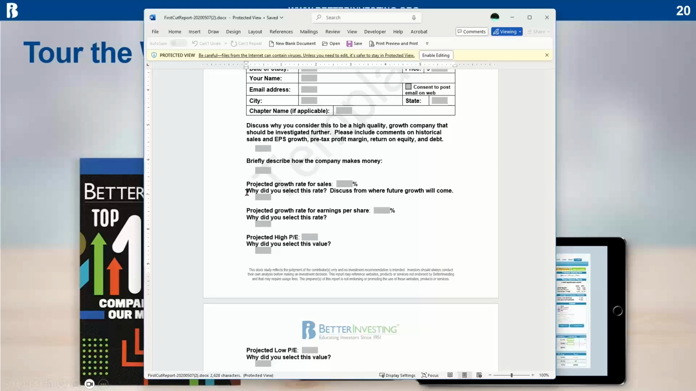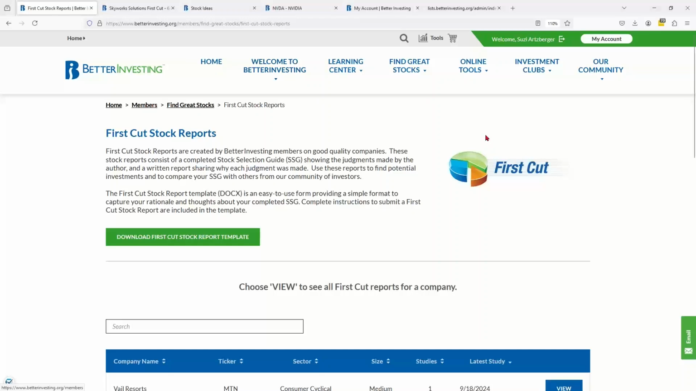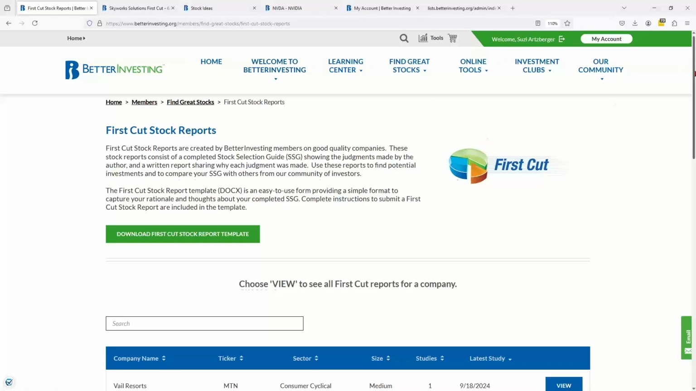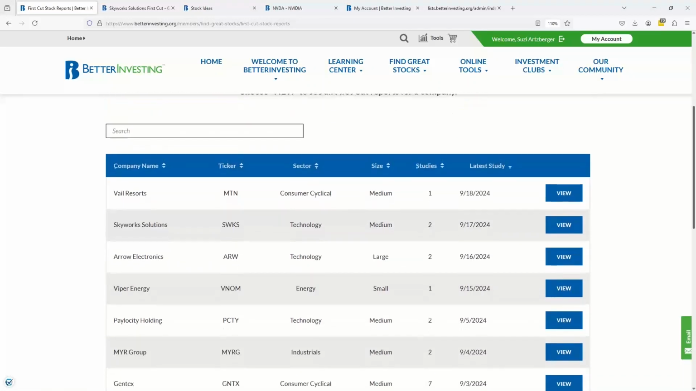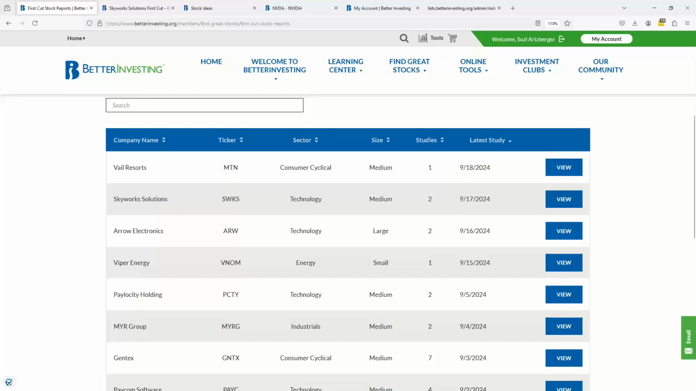And then you attach a completed stock selection guide. And once submitted, your report will be reviewed. And if it meets the standards, it will be published on the site for others to benefit from. So let me go back to our page here. All of these reports can be a valuable resource for stock ideas that complement the stock ideas page and other ideas on the website. They can also provide a jumpstart to your company research.